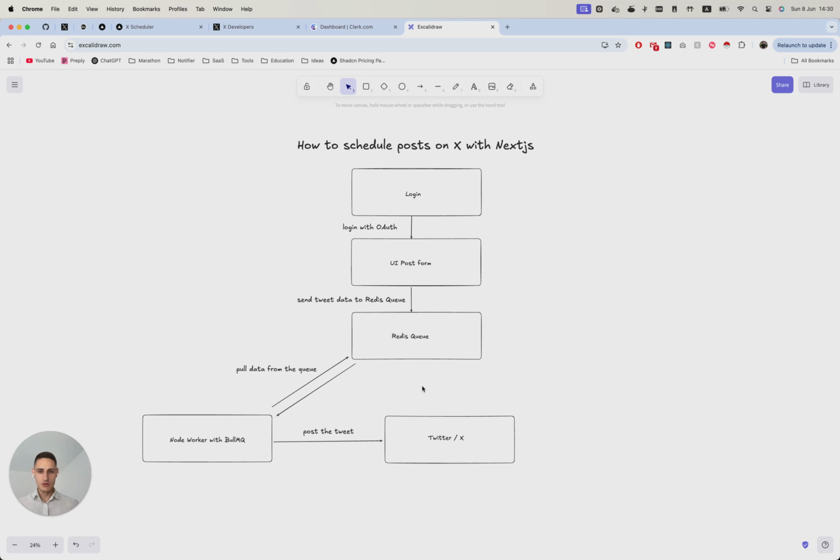Then we are gonna create a Node worker that is gonna listen for specific events from that queue, and once the time for the tweet to be posted comes, it's gonna pull the data and make a request to X via their API, and you post the tweet from the actual profile that has been logged in on the first step. So that's exactly how it works.